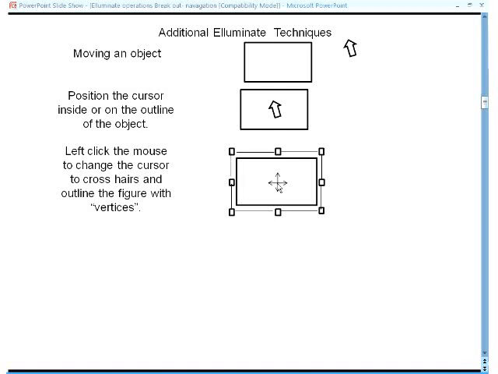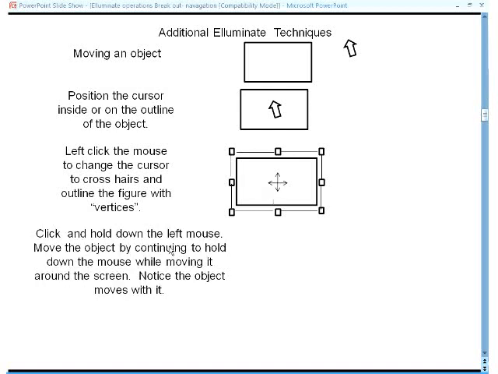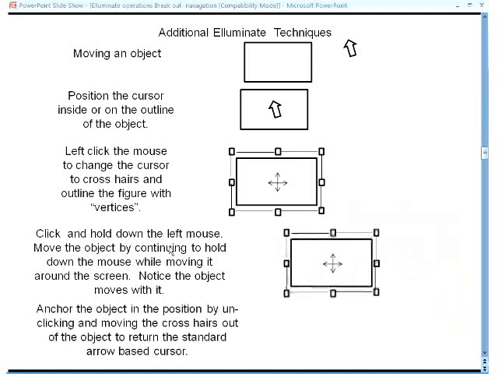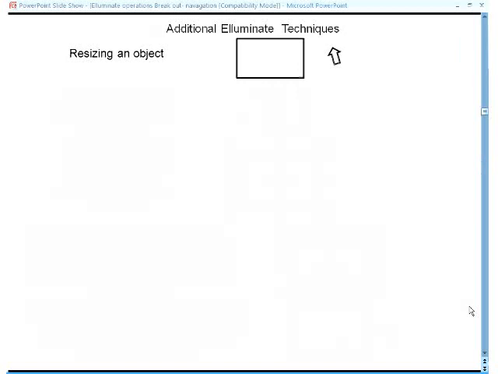click your left mouse, hold it down, and when you do that, you can move it anywhere on the screen that you want to move it. And to then anchor it, you just move the crosshairs out, and the cursor comes outside as an arrow, and you've anchored it. So again, you take your cursor, put it inside, it changes to these crosshairs. You hold down the left mouse, and you can move it anywhere you want on the screen. And then to anchor it, you just move your cursor out, and it goes back to a cursor.